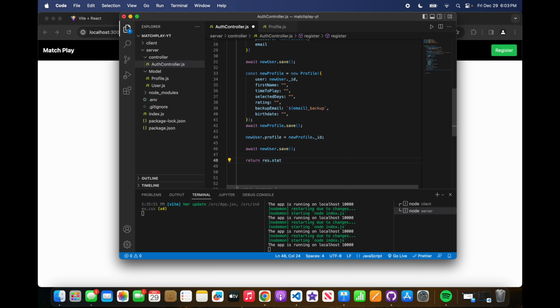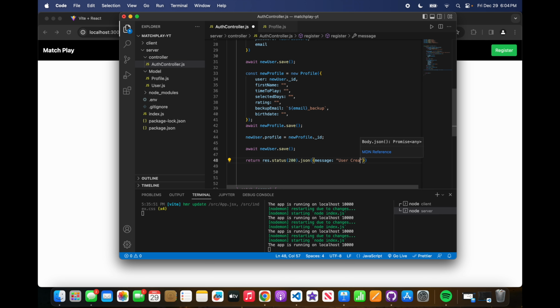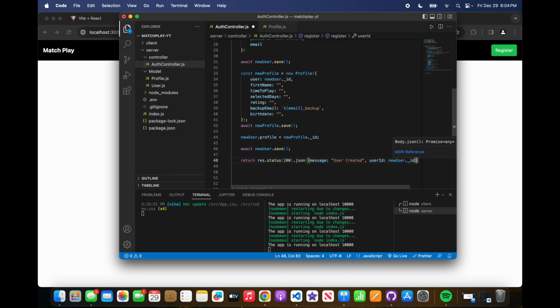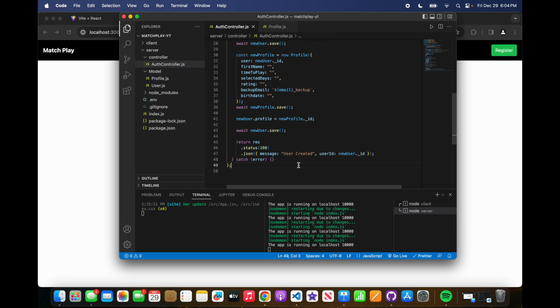res.status of 200, meaning the user is created, and what we want to do is send that user ID, new user.id. We want to send that. There we go. So now what you want to do is finish it up. Here we're sending this because we're going to be making use of it in the front end. That's the only reason we're doing that.